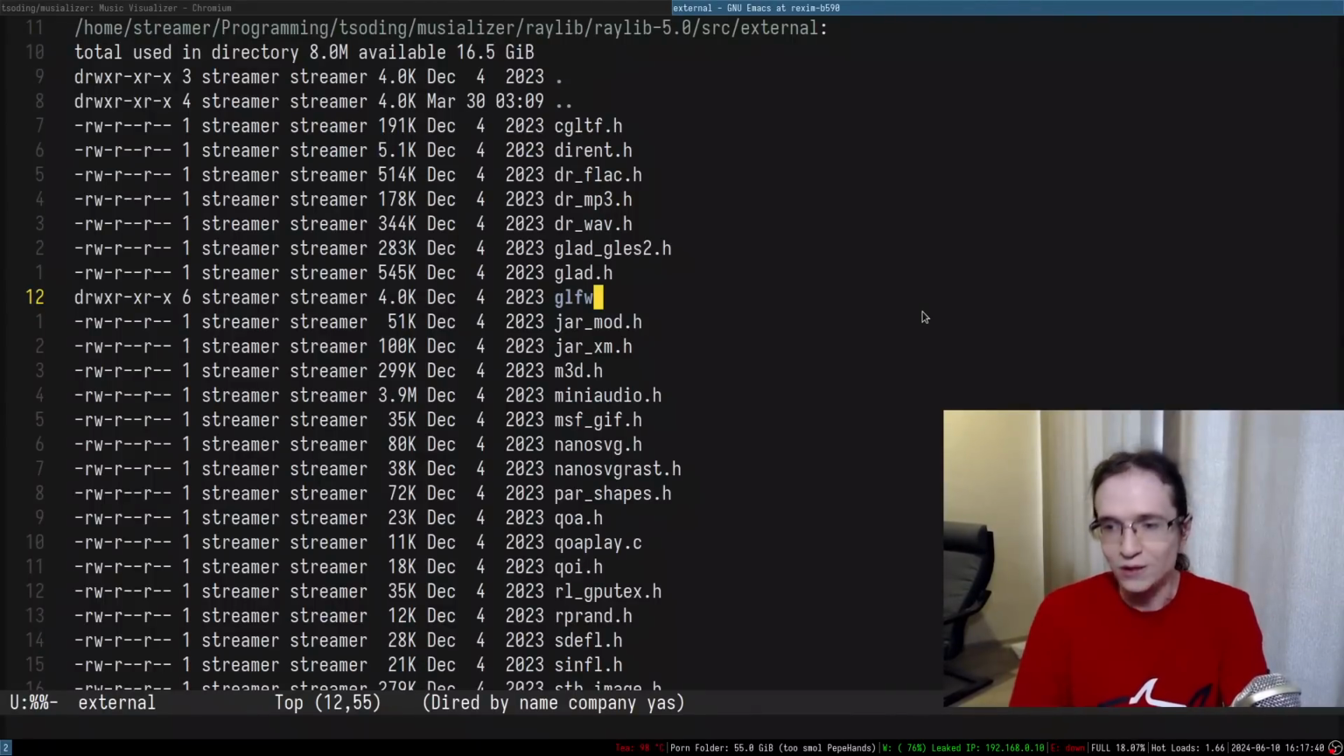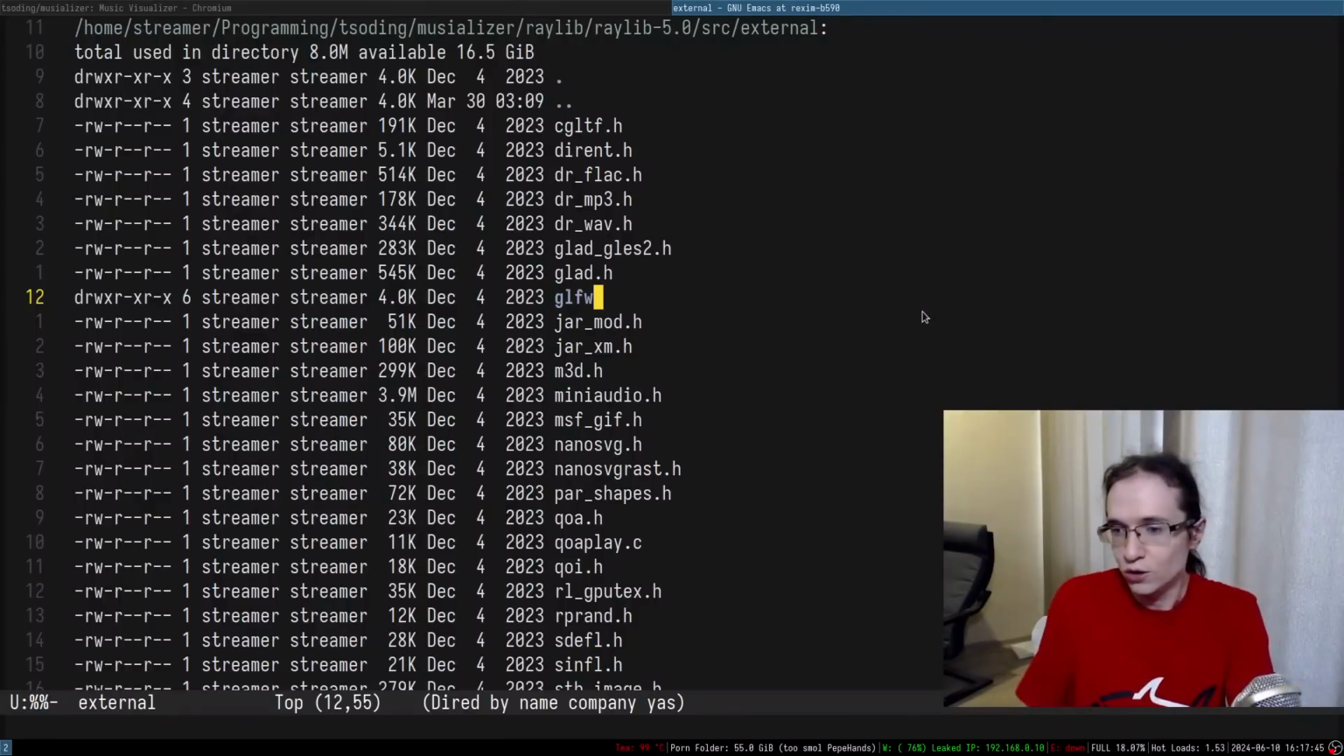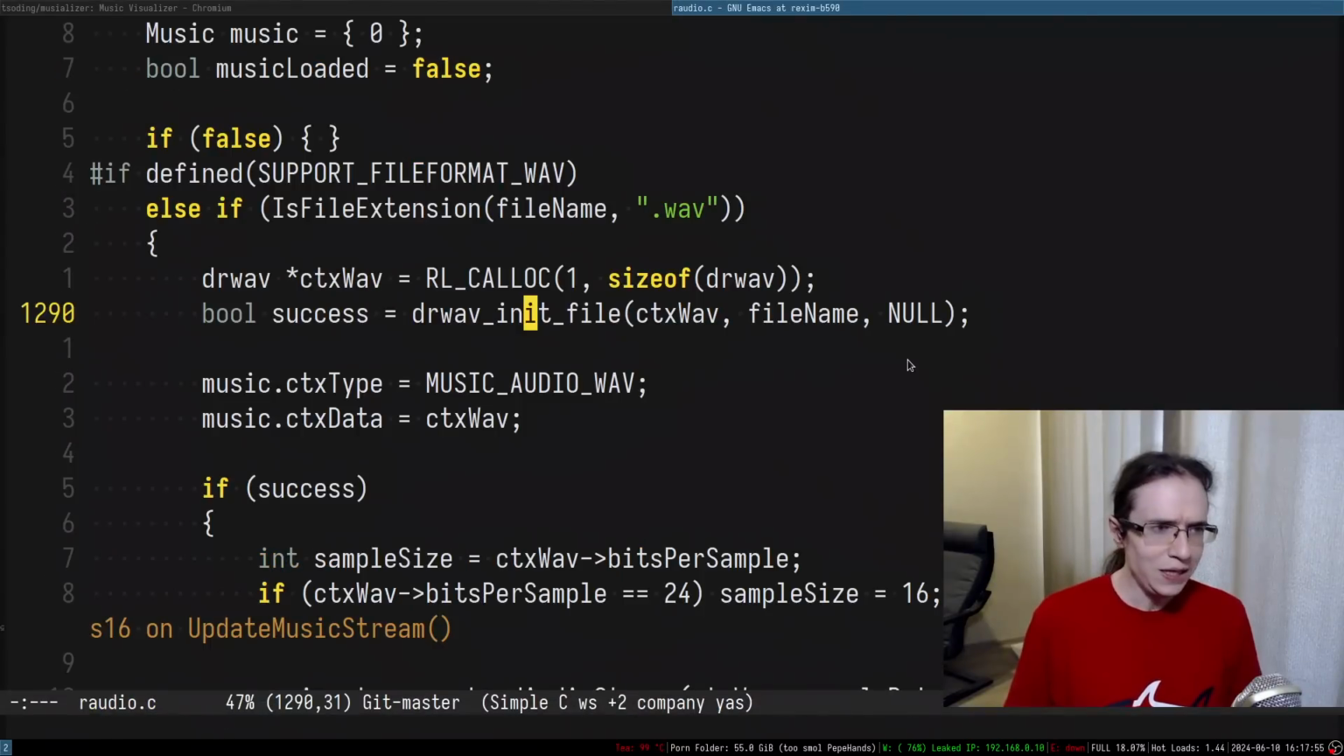Just open it up, it's really easy to read. As you can see, we're already reading the source code of Raylib and you will learn a lot, right? And there's a bunch of examples on how to use these libraries anyway. So let me take a look at that.